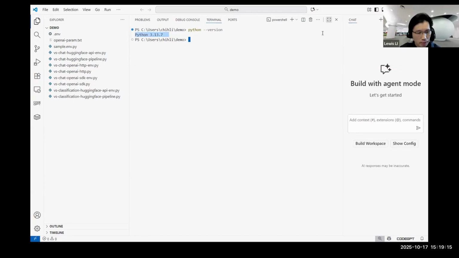So how do we create a virtual folder? Under the demo folder, I want to create a virtual folder. I type this command: python -m venv, and the folder you want to create, for example demo env, demo environment. This is the temporary folder name. I create a virtual environment, I just run it, and this takes a few seconds to create the folder.